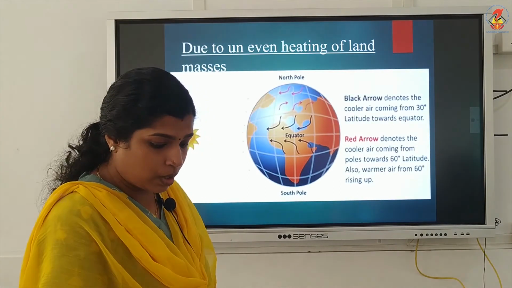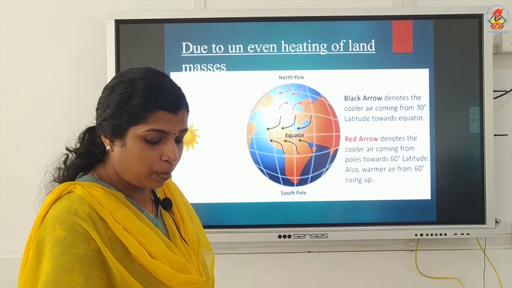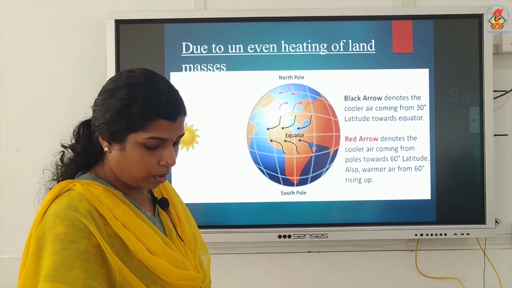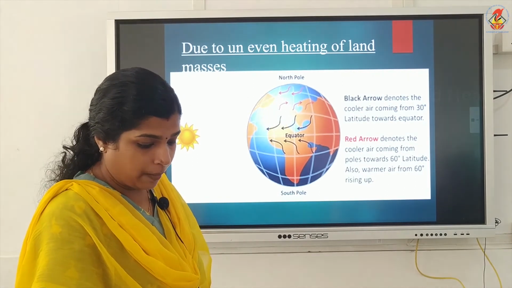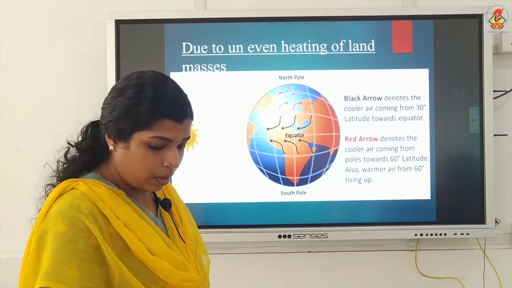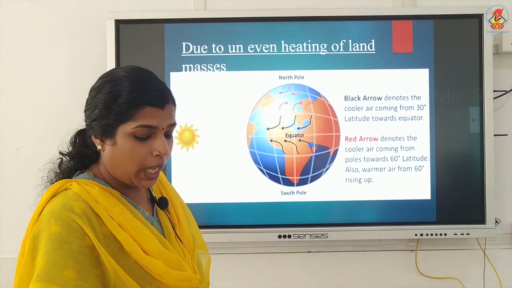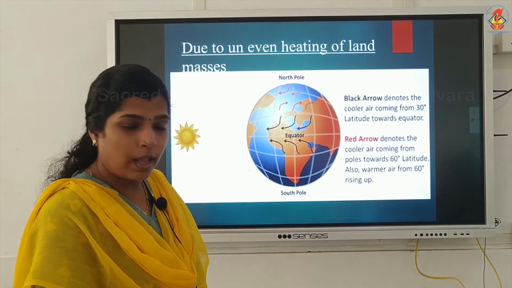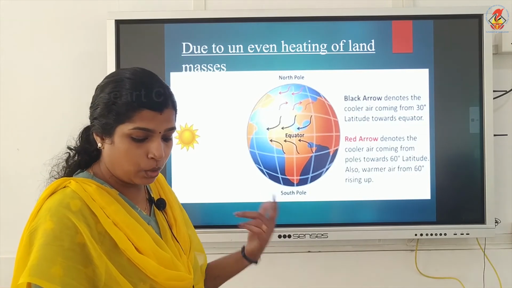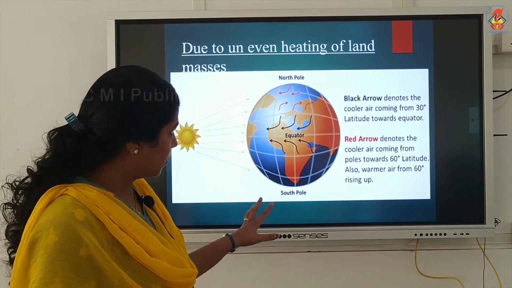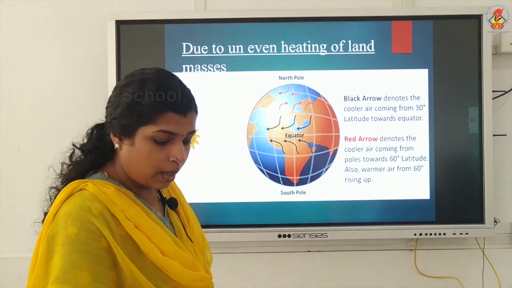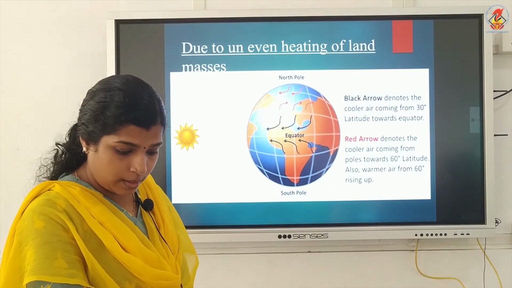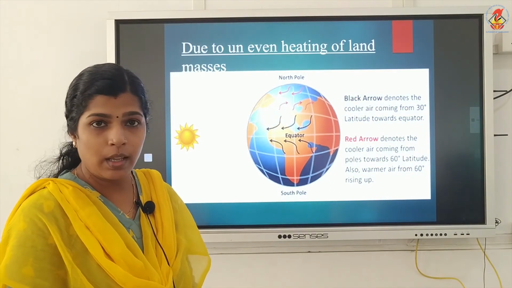If the earth had stood still, these winds would have blown directly from north to south or from south to north. But as the earth rotates, the wind in the northern hemisphere will move towards the right and the wind in the southern hemisphere will move towards the left. Since the earth is rotating, the wind in the northern hemisphere will move towards the right, and the wind in the southern hemisphere will move towards the left.